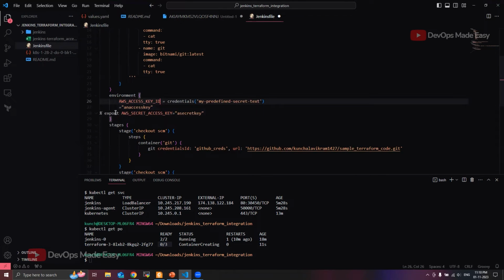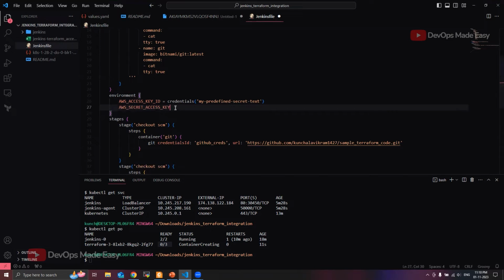So I'll use a different method, not this. As an example only, I'm just showing this. So I can do them like this. I'll store the credentials. So one is to store the access key and the other to store the secret access key. Got it?